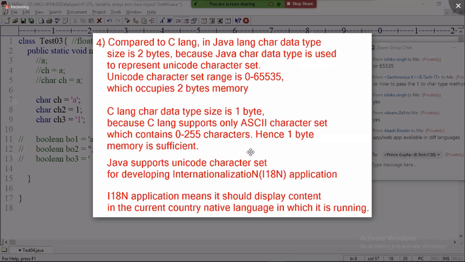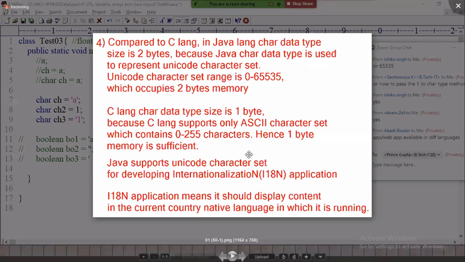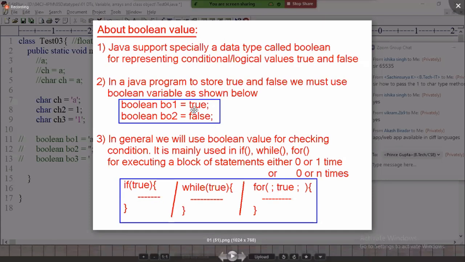Shall I go to the next point? What is the next data type? Boolean. Java also supports one special data type called Boolean for representing conditional or logical values true and false. To store true and false, we must use a Boolean data type variable as shown below: Boolean bo1 equal to true, Boolean bo2 equal to false.